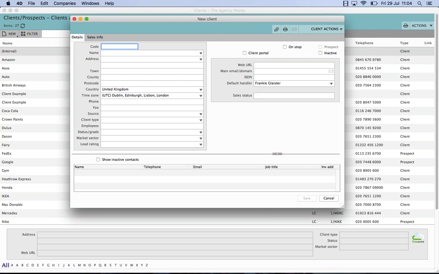All you need to do is write a code in there to begin with. So I'm going to use the agency works just as an example. I'm just going to put Tor as my code, and then the name, obviously, the agency works.